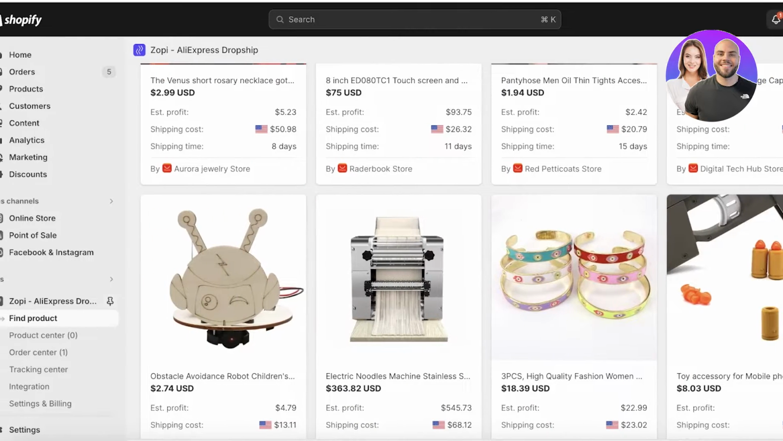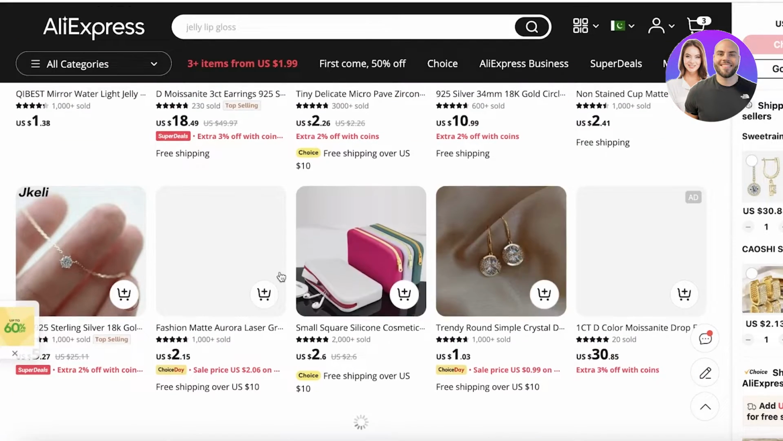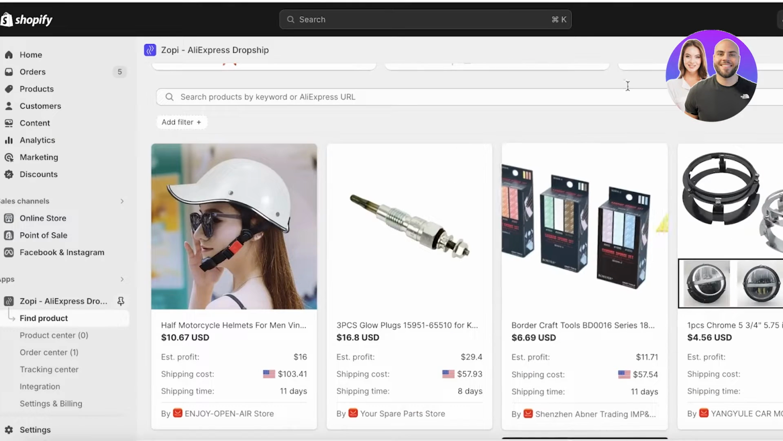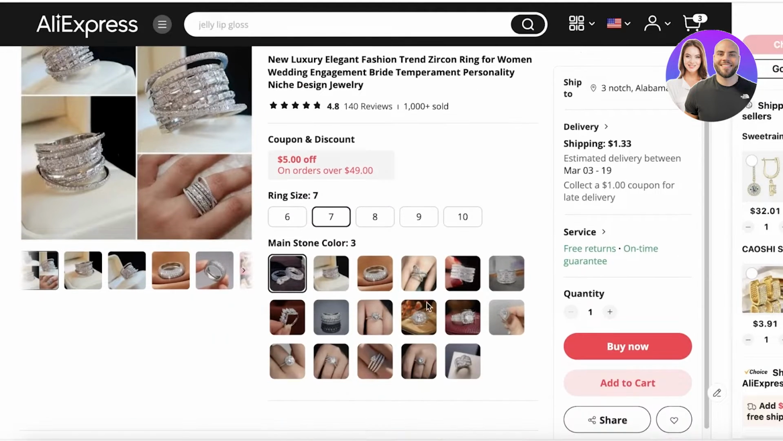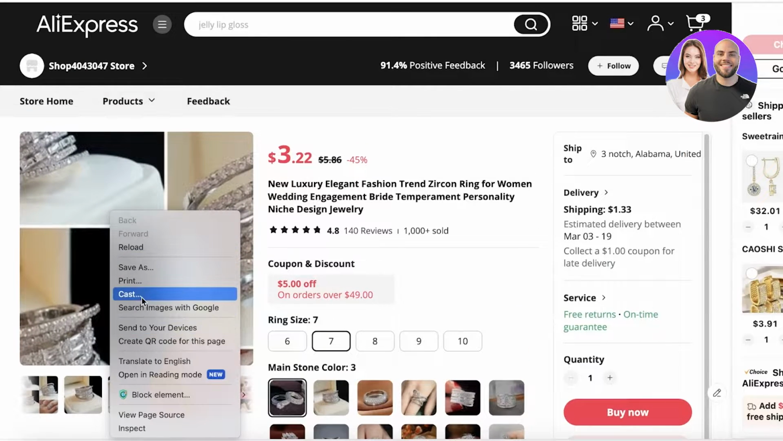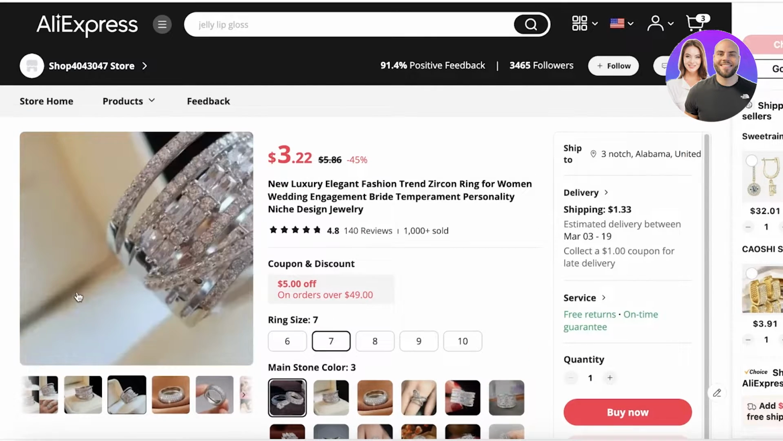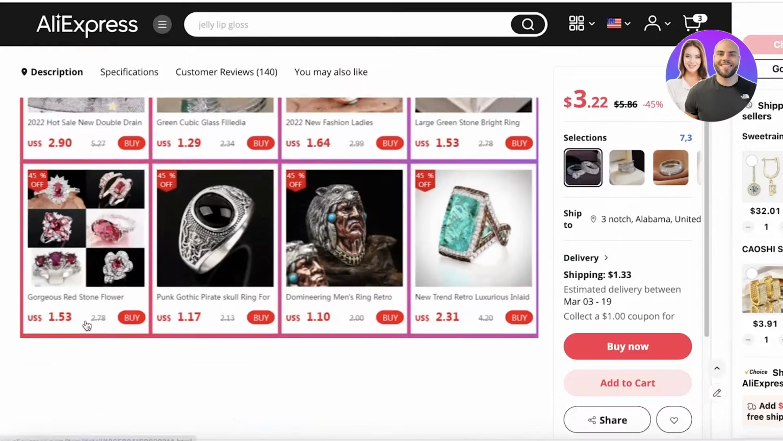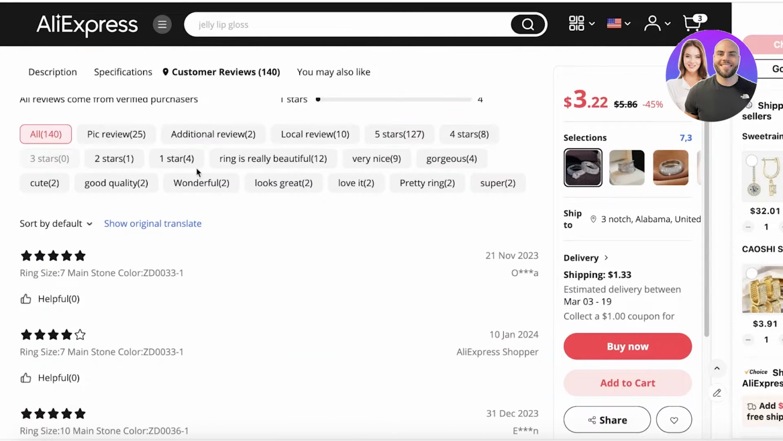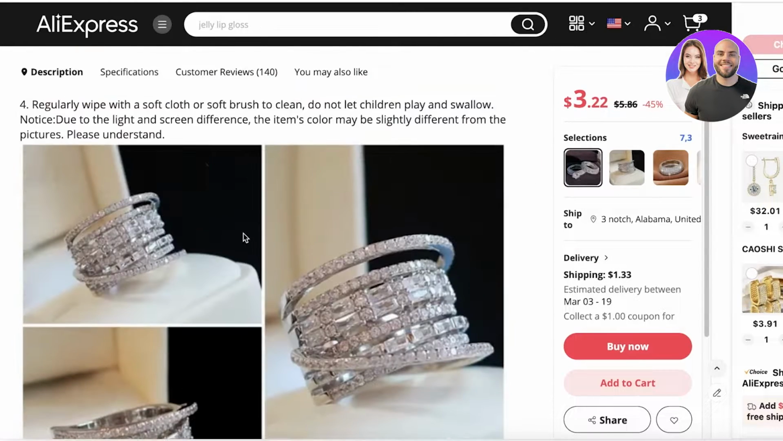Now, what happens if I really like one product on AliExpress? Let's say I really like this ring over here. Now, if I want to find this ring on Zopi, all I have to do is take the product image. So I'll just open up the product image, and I'm just going to take this one over here. You can even find the product images in the description. So I'll just click on view description, and I will save this image.